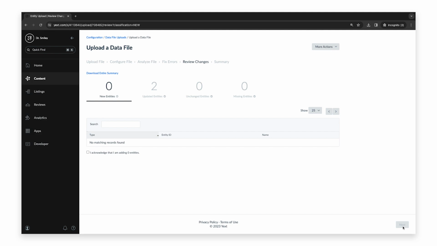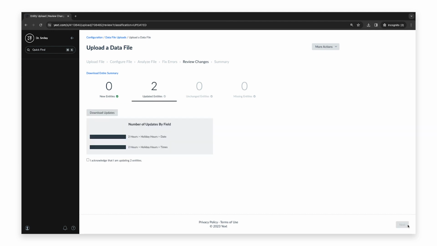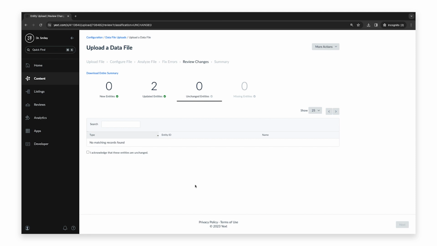If you don't have any errors, you will need to confirm each group of changes by checking a box to acknowledge your updates on each tab. This spreadsheet did not include any new entities, so check the box and click Next. This spreadsheet updated two entities, holiday hours date and times were updated. There weren't any unchanged entities, so let's check the box and click Next. And lastly, there weren't any missing entities in the CSV, so check the box and click Submit Changes.